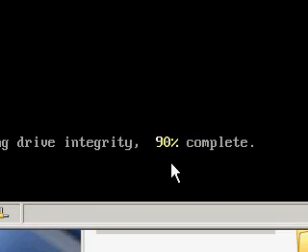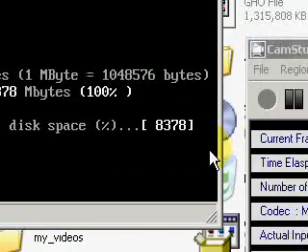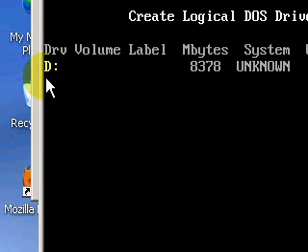And I'm going to go ahead and use the rest of this space for my one logical drive, drive D. Now if I wanted to create an E partition, I could take half of this and dedicate it to the D and then the other half to the E. Or I could even add more if I'd like to. I'm going to go ahead and take this and press enter. Now I have a logical drive, drive D, 8,378 megabytes in this extended partition. That's using 100% of this extended.